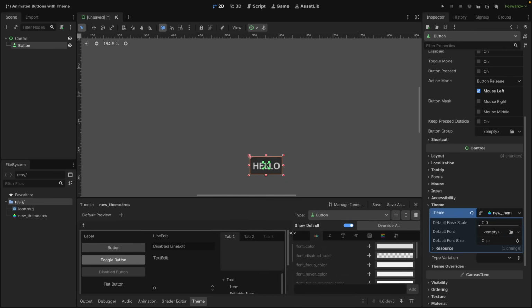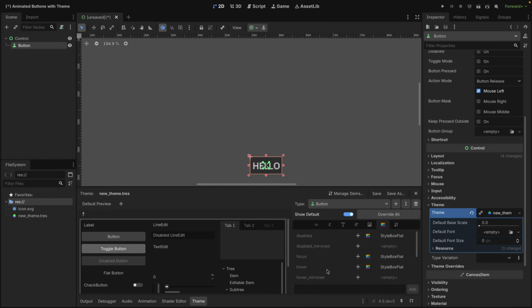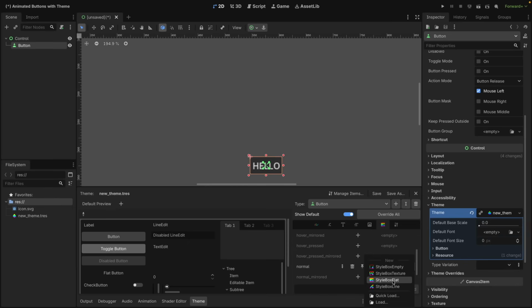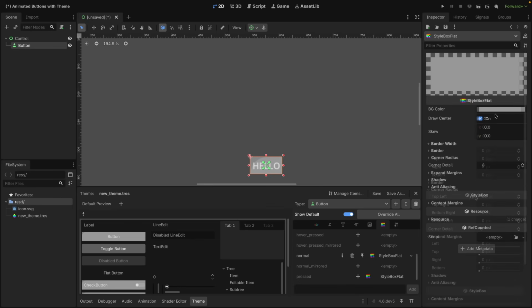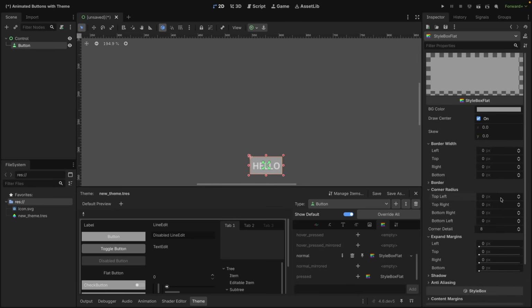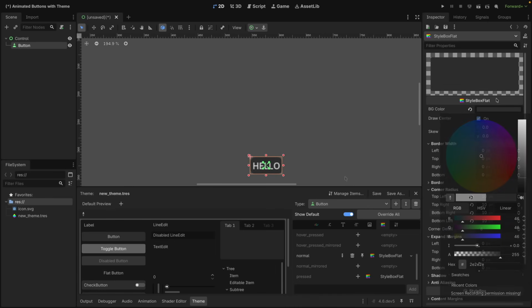And then I'm gonna drag this out a little bit until we see the rainbow part. This is where you control the looks of it. I'm gonna make a normal, so I'm gonna hit the plus button here and make a style box flat. We can open it up and I'm gonna give it a little bit of corner radius just to make it look nice on the corners. This is not essential. I'm gonna make it a little bit darker as well. Something like that, I think.